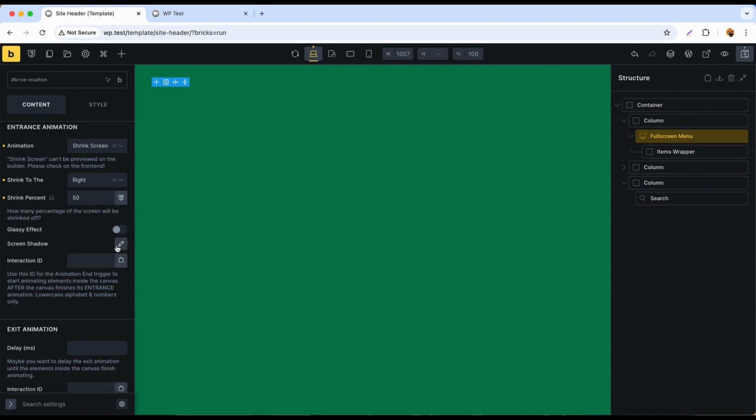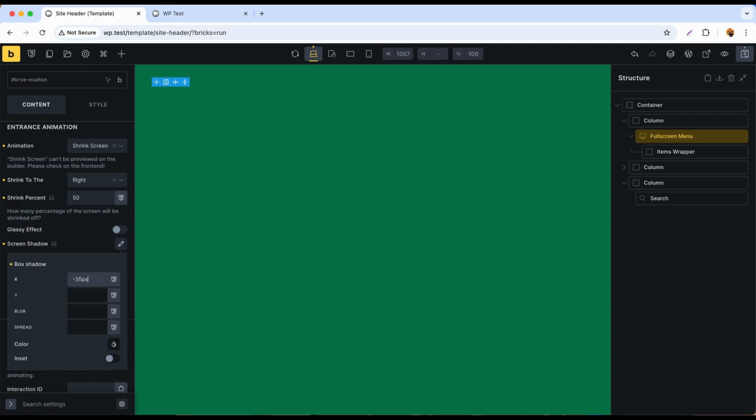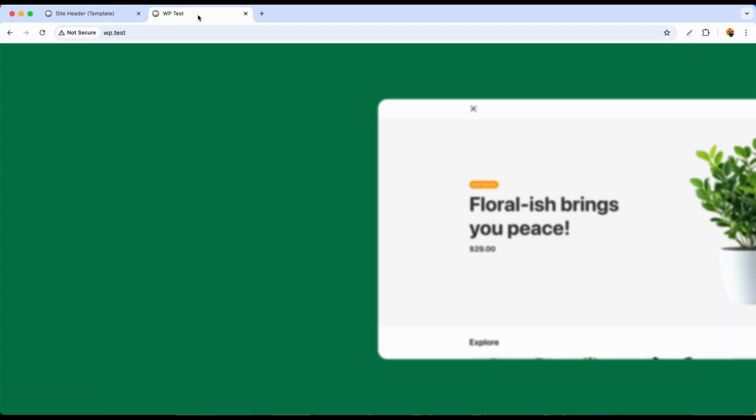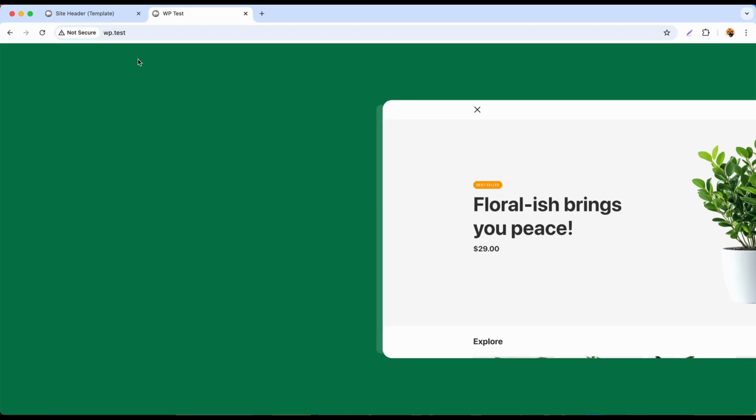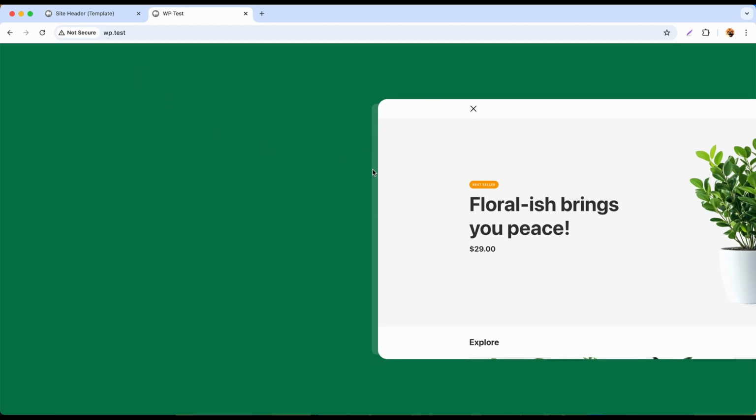The last control of the animation is to set box shadow for the screen. Use it wisely, you can create something quite stunning. For example, if I set a negative horizontal shadow with a transparent white color like this, you will get a reflection layer which makes the menu more fantastic.